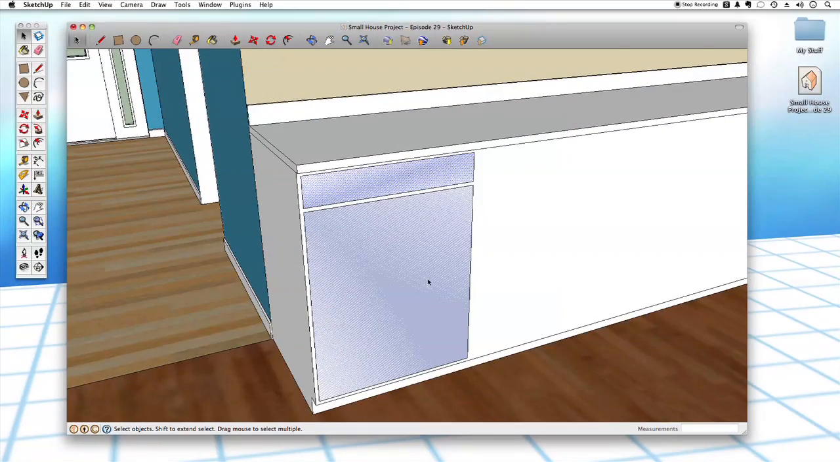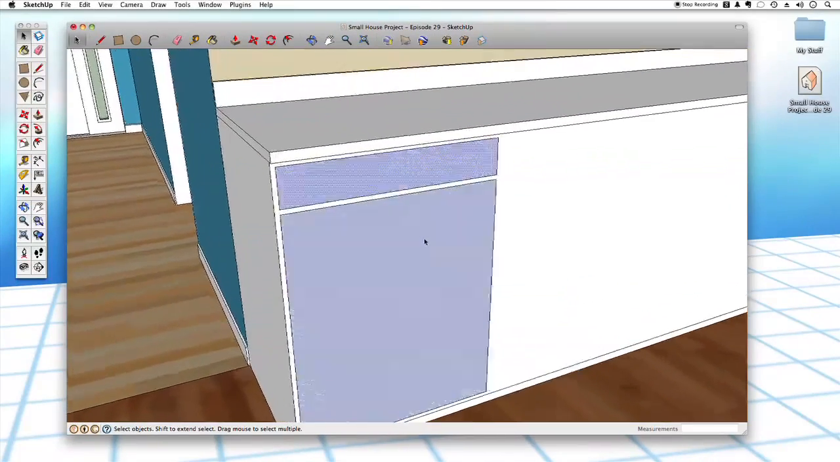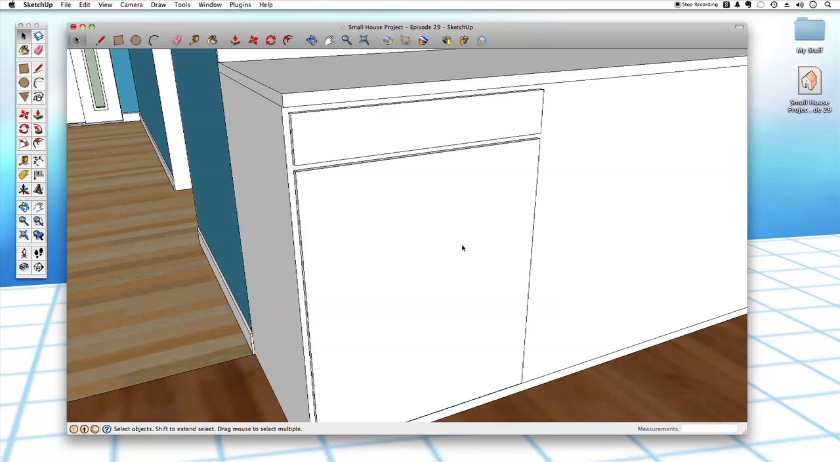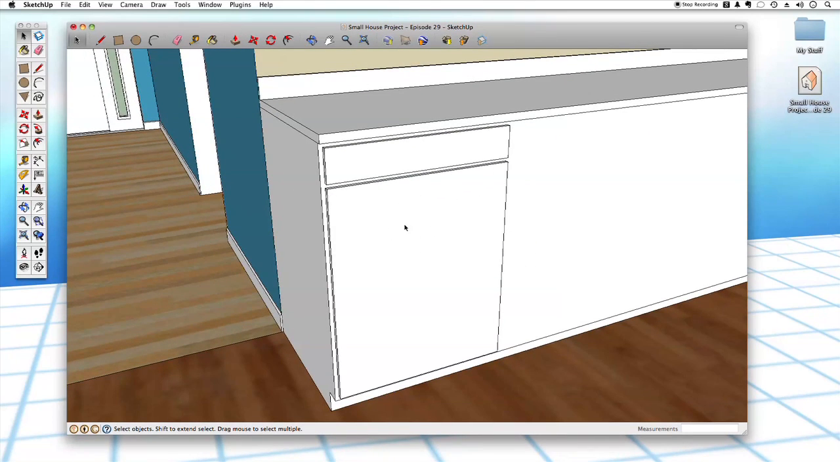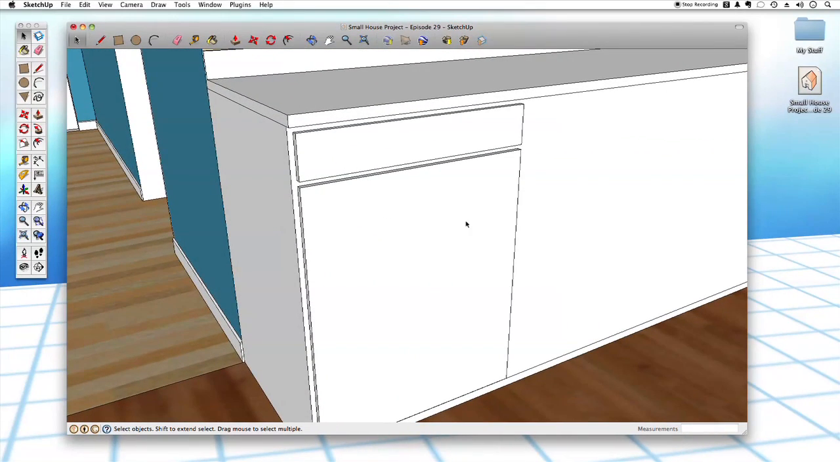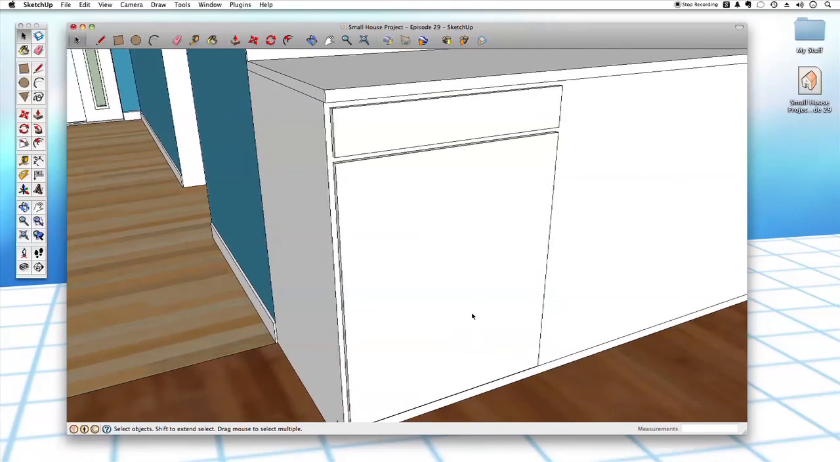So that is fantastic. So now what I'm going to do is extrude these guys out 1/2 inch each. Okay, so now we've got a 1/2 inch thick slab for a door, and a 1/2 inch thick slab for a drawer. So that's very simple. We could leave it at that, but I'm going to show you how you can get a little bit more fancy with it.